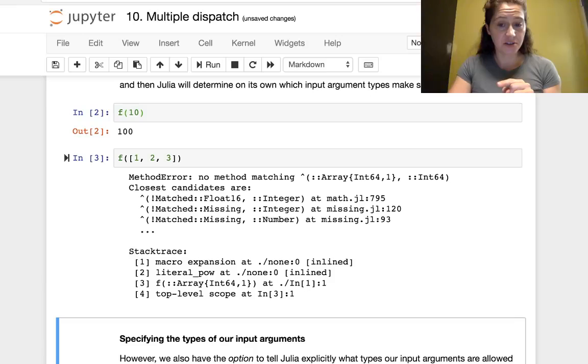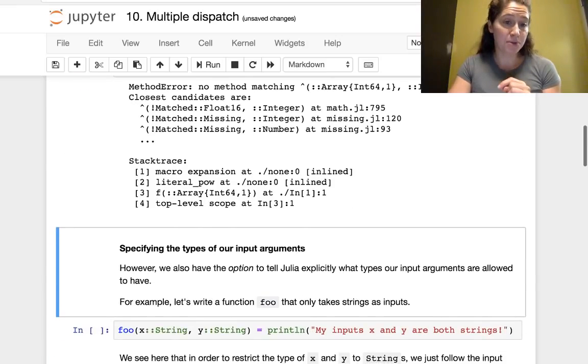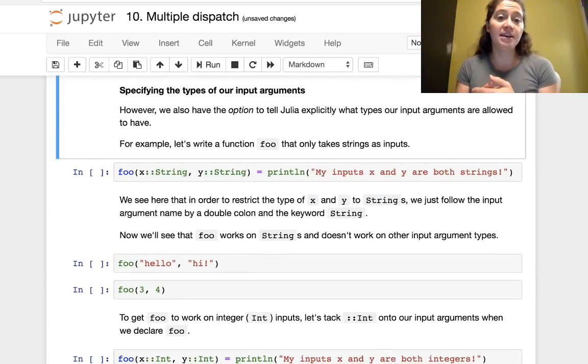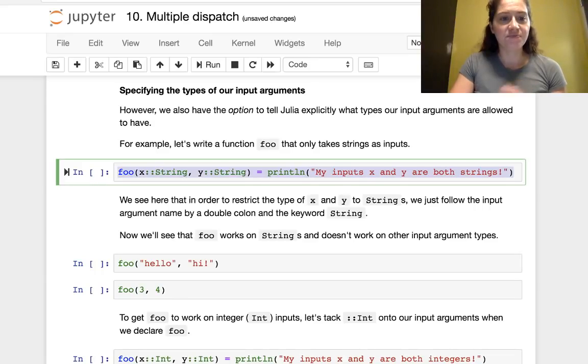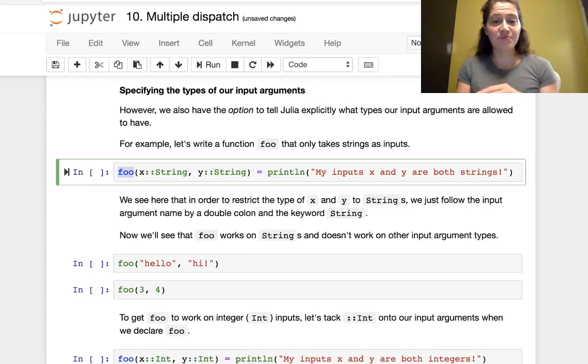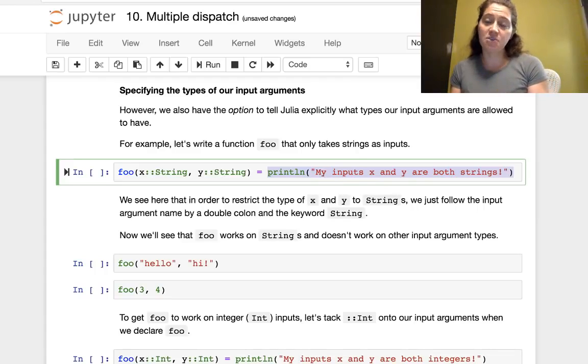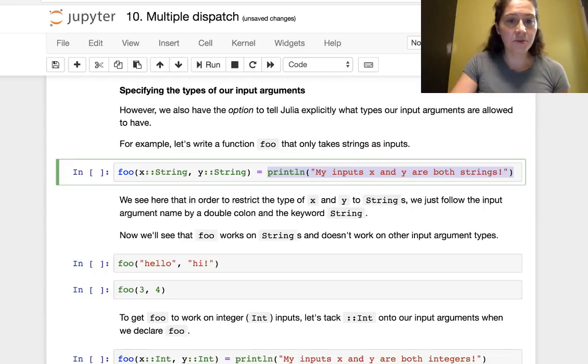Now, if we wanted to, we do have the option in Julia to specify the types of our input arguments. That's what I'm doing in this example when I declare a function called foo. It's not at all a meaningful name, just some random function. The point is that I'm declaring some function that does something, and it takes particular types. In this example, foo is taking two strings, and when it gets called, it's going to print that my inputs x and y are both strings. We know that it's taking two strings because of the annotation here.